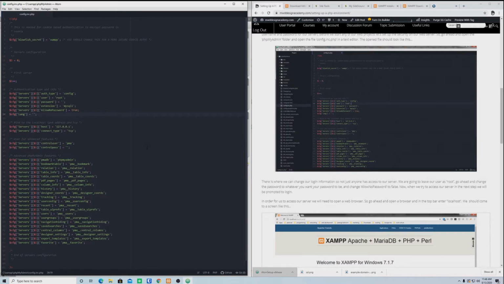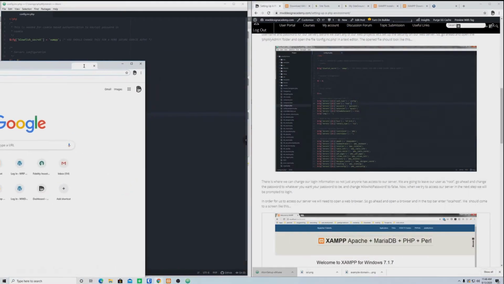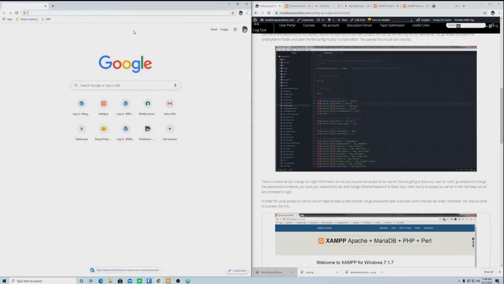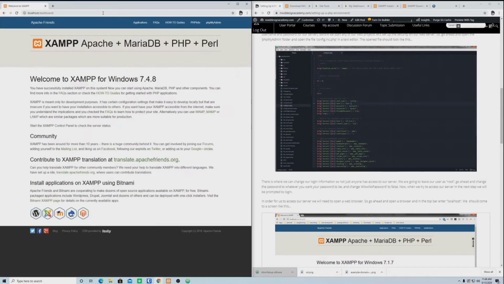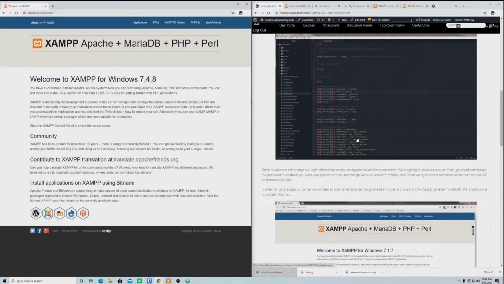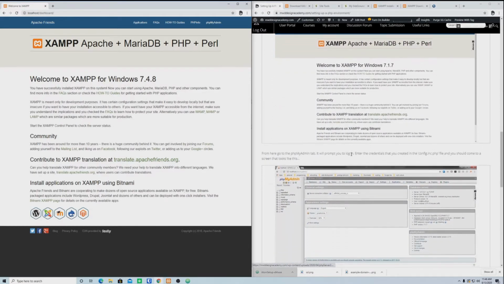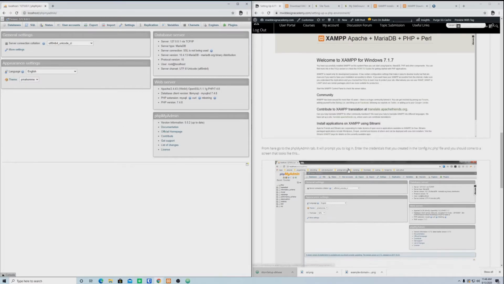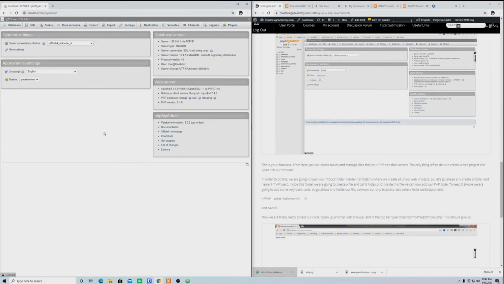Now, in order for us to access a server, we'll need to open a web browser. So go ahead and open a browser. Make sure your Apache and MySQL instances are running. They'll need to be running in order for you to access it, and go to localhost. It should bring you to a page like this. From here, we're going to go to the phpMyAdmin tab. If you set up your username and password, you'll be prompted to log in, and then you should see this screen. So this is your database.